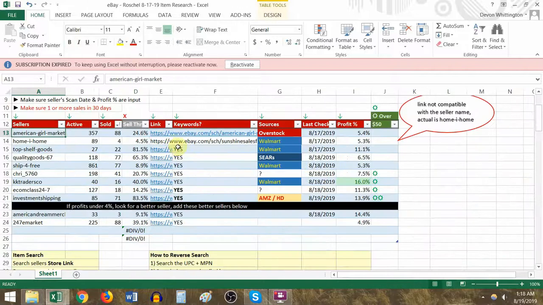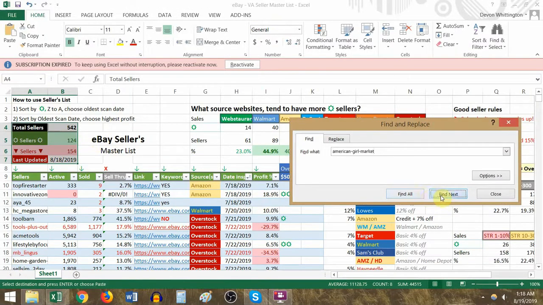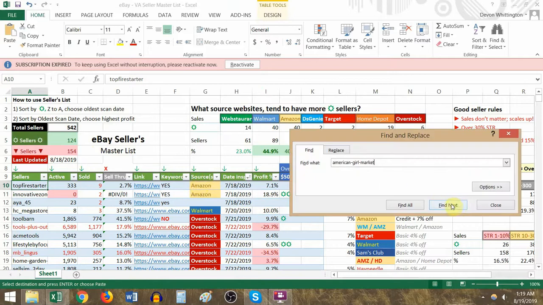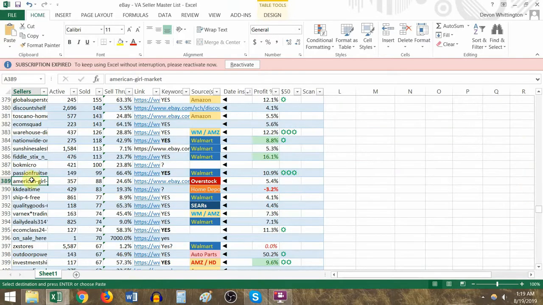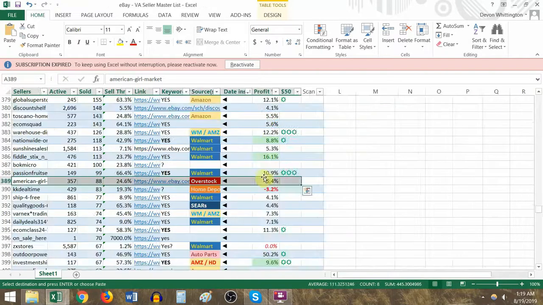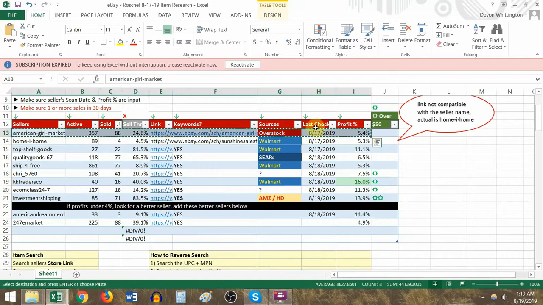So if you tried to search for a seller right now, copy this and Control F and search, you would not be able to find anything because you're searching within this box. So make sure you just have one item selected, Control F, and there we are. So that's the seller we're looking for, and it's still 5.4% profit margin, it looks like. She did update the last time it was checked, just to signify that this seller was actually checked.